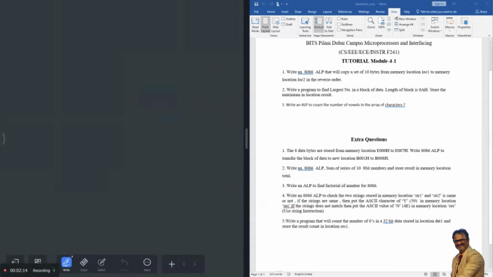Take down the program. Come on. Write an 8086 ALP that will copy a set of 10 bytes from memory location 1 to memory location 2 in the reverse order. Right? Come on. How to do this?